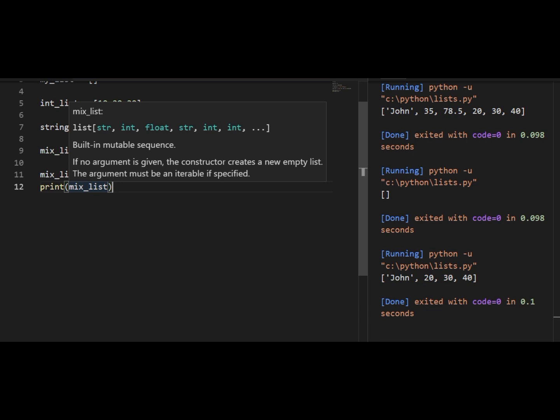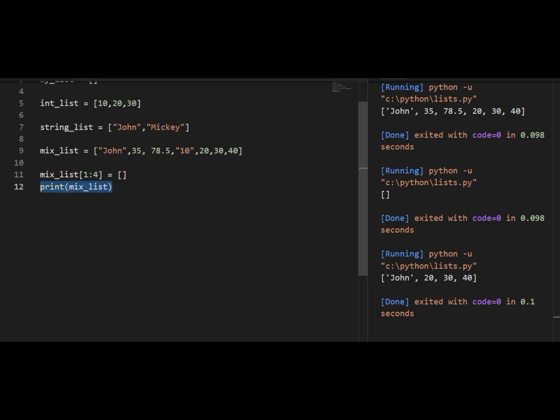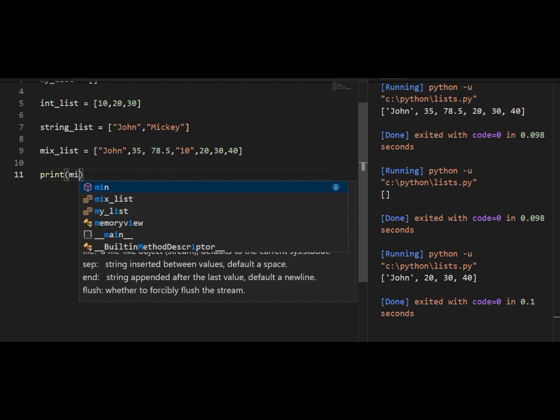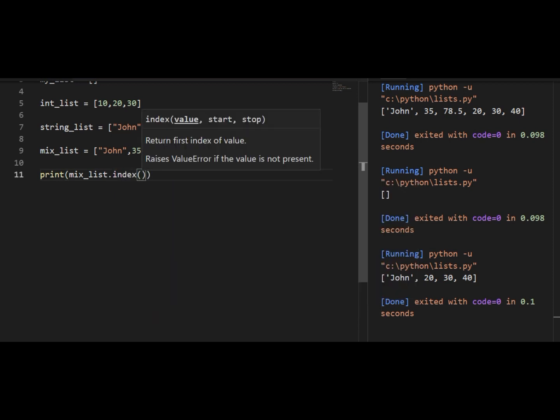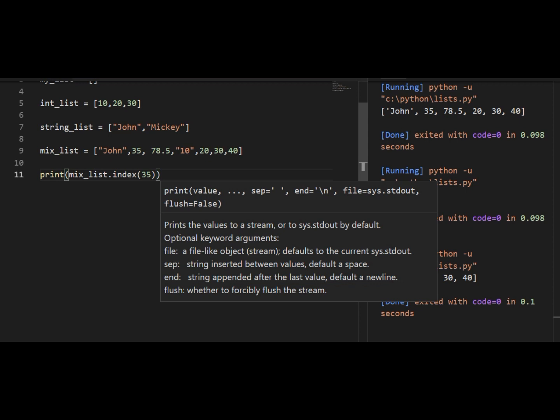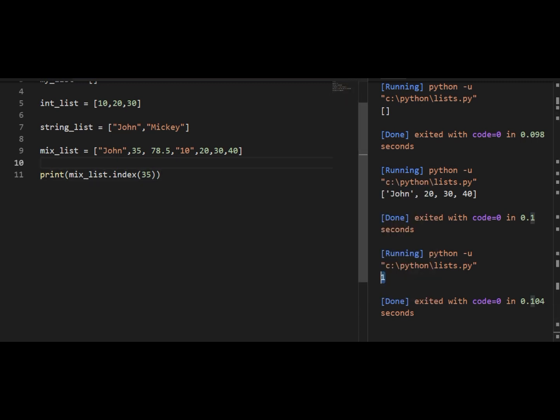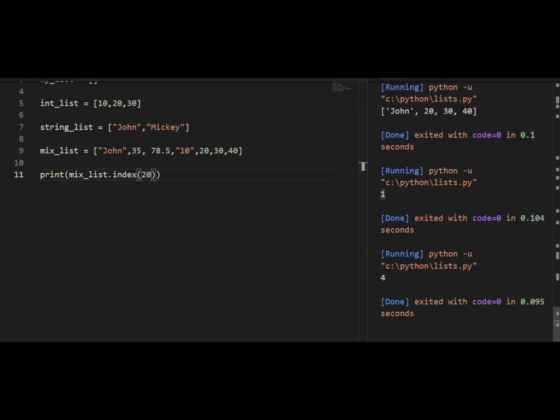Now you can use Python list methods. We have used several methods here, so we are going to use the remaining methods. For example, if you want to know the index of a certain number, let's say I want to know the index of 35, you can run this and you can see that the index of 35 is 1. I want to know the index of 20, and I will see that the index of 20 is 4. 0, 0, 1, 2, 3 and 4.